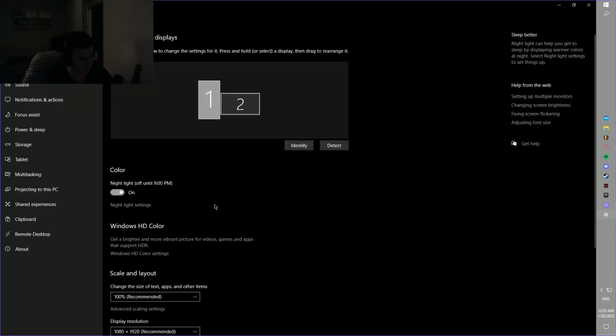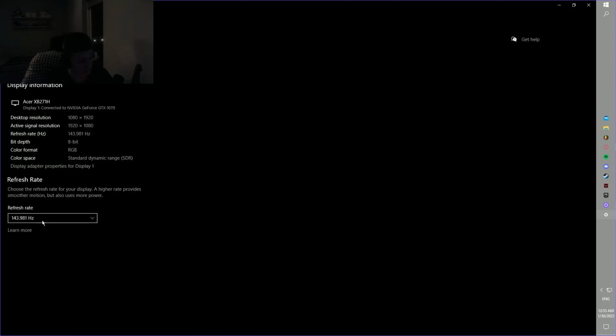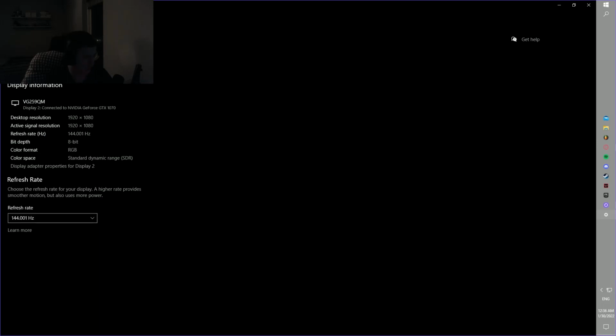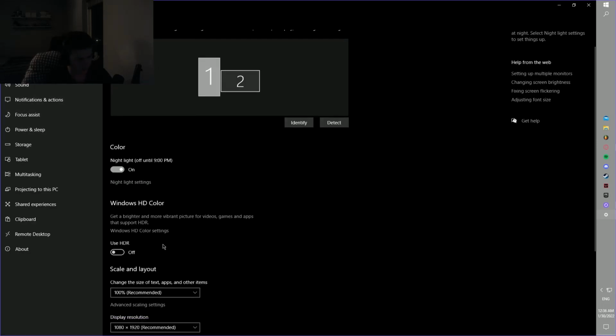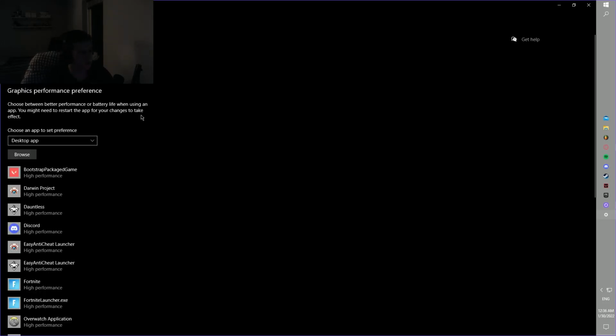So first thing, here I'd go to advanced display settings and check if your refresh rate is on the correct refresh rate. And once you've done that, you check that everything is fine, put it to the max. Then we'll go into graphics settings, and here turn this on.